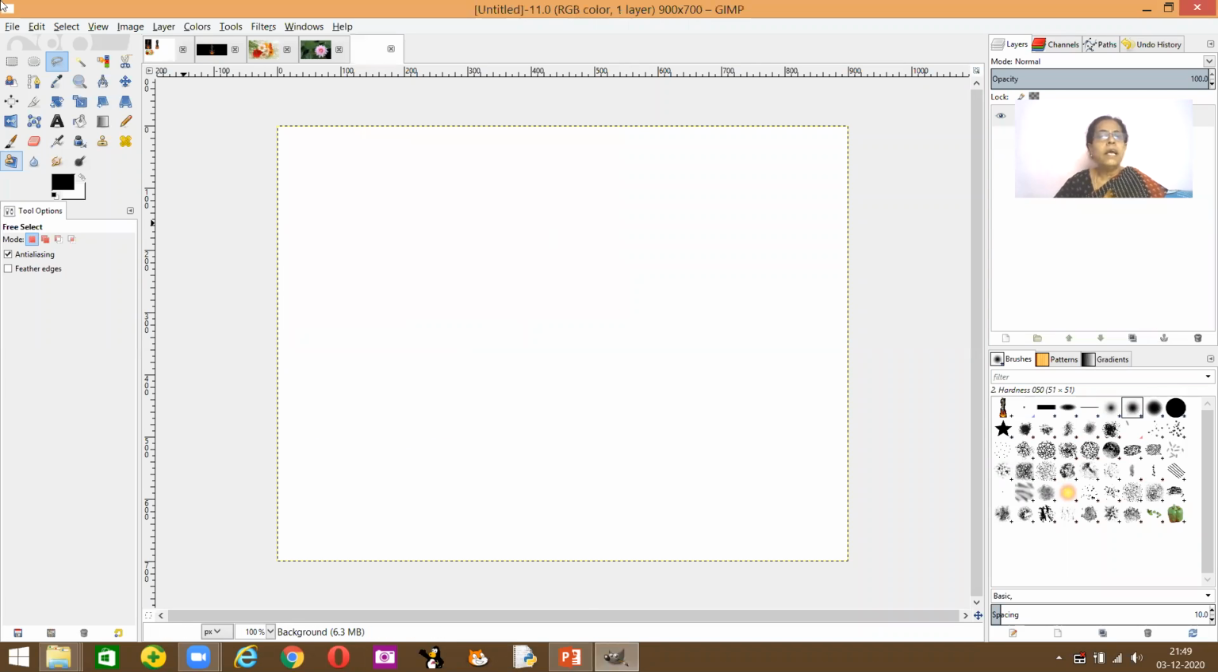This is a new page. And then I am using the rectangle tool. You can see here, these are the modes that are given here. This is called the replace mode. This is called the add mode. This is the subtract mode. And this is the intersection mode. Now let's see first, this is called replace mode.